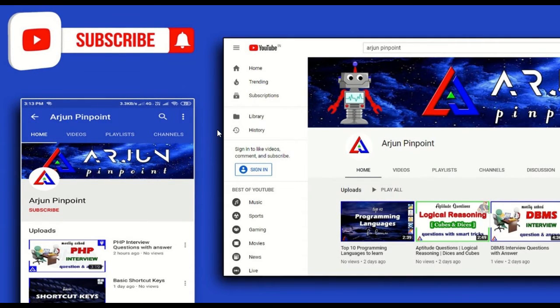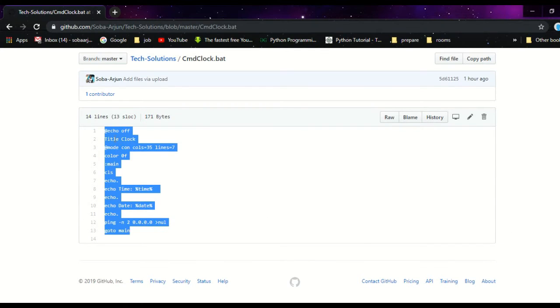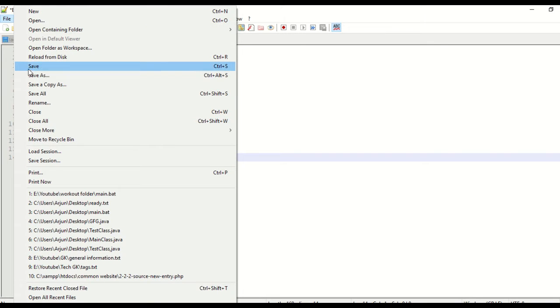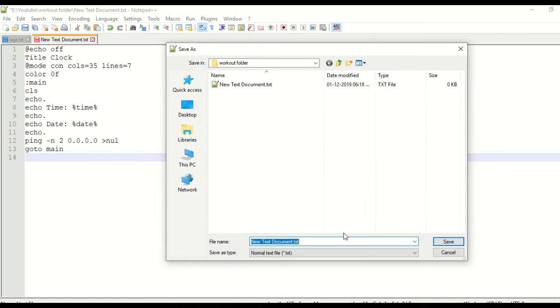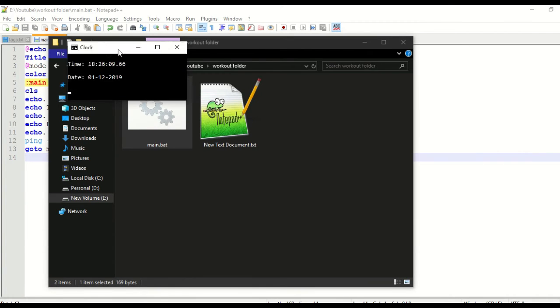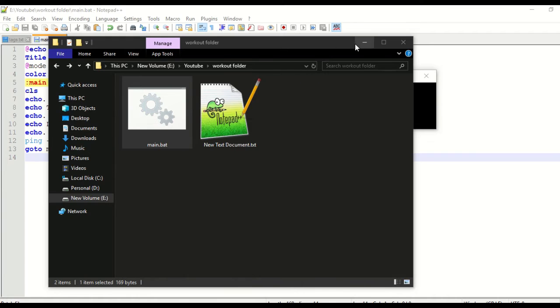From this video, you can learn how to display time and date with coding explanations. Let's go. Before that, download or copy this code from the given link. Now open your notepad and paste this copied code, then save it with the extension .bat. Once you double-click this .bat file, you will be able to see the current date and time.